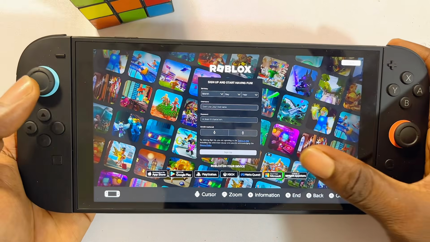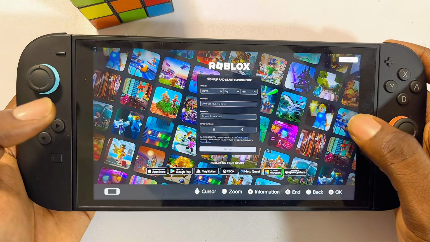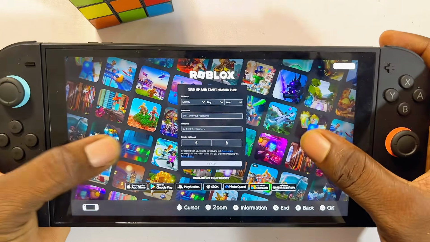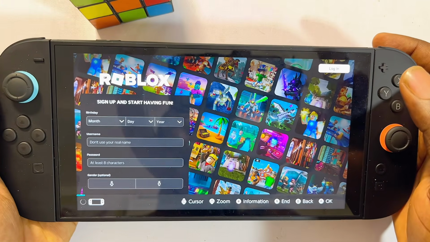So from this page over here, you can go ahead and sign up and start playing all of your online games using your Nintendo Switch 2. If you already have an account, then at the top over here, you can actually log in. So click on this button if you want to log in and you already have your account.